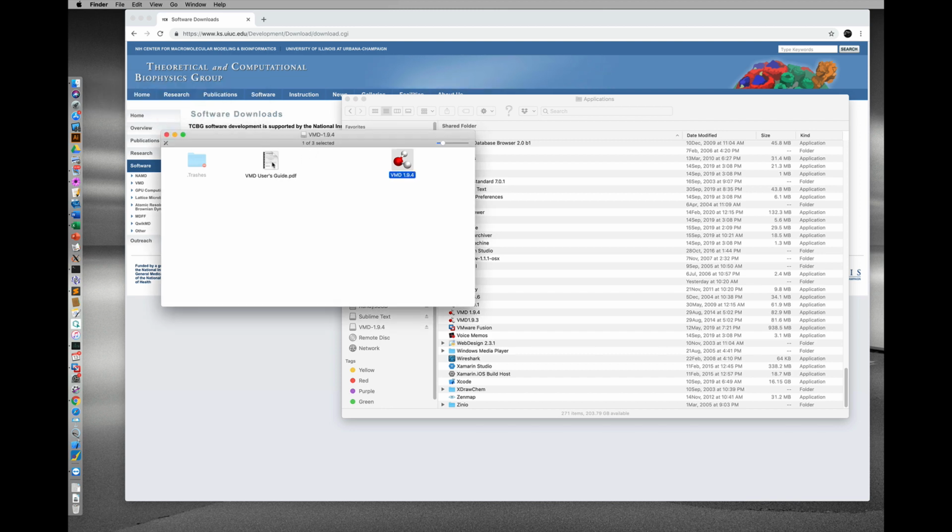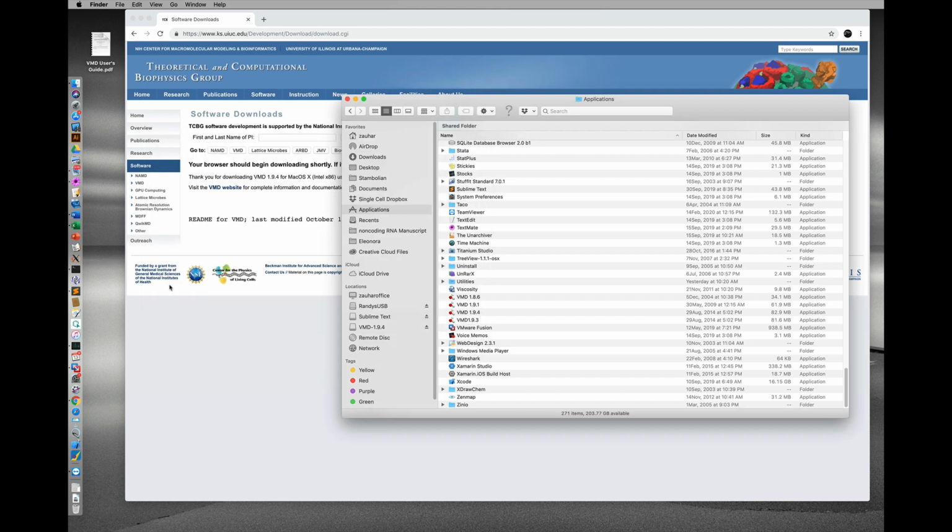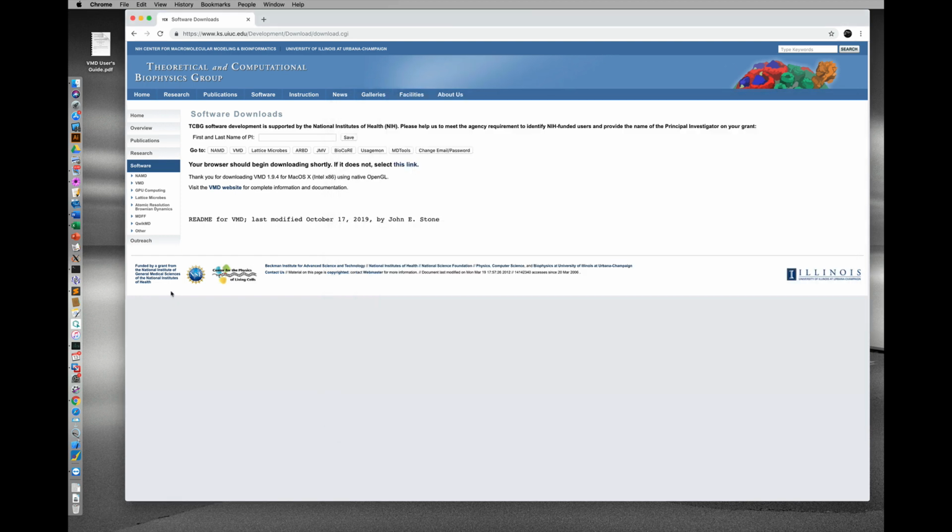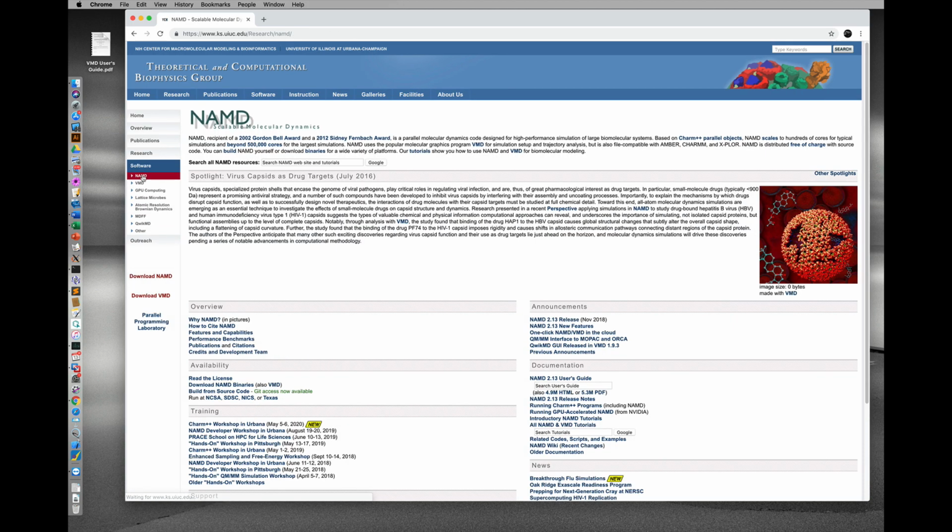The user's guide is also available here as a PDF document, and just for convenience I can drag that onto my desktop so I can refer to that in the future. Okay, so then just close that. Next thing we can do is install NAMD. This is the tool which actually carries out molecular dynamics. So go back to the software section over here, and this time choose NAMD.